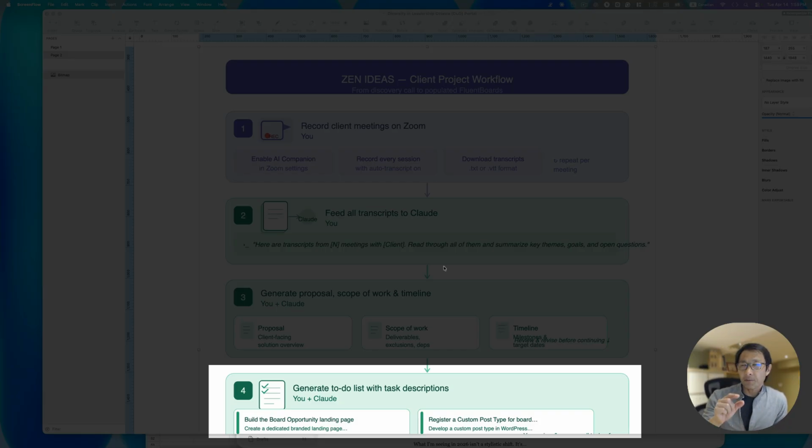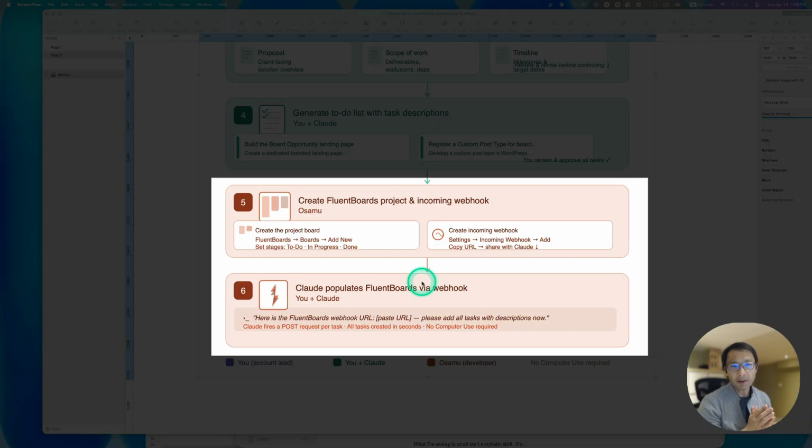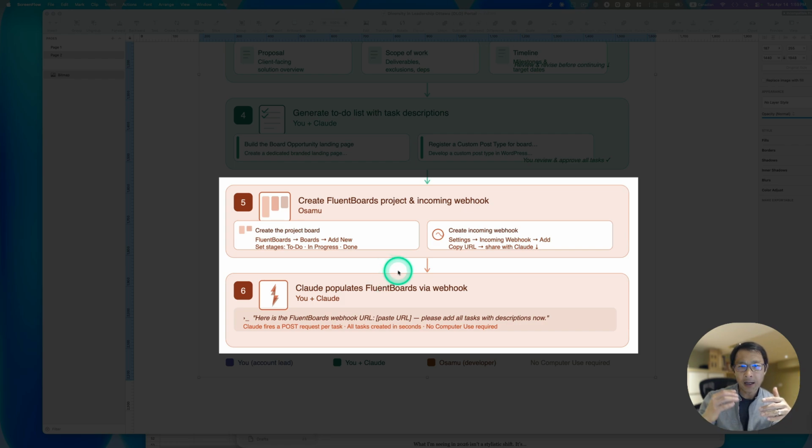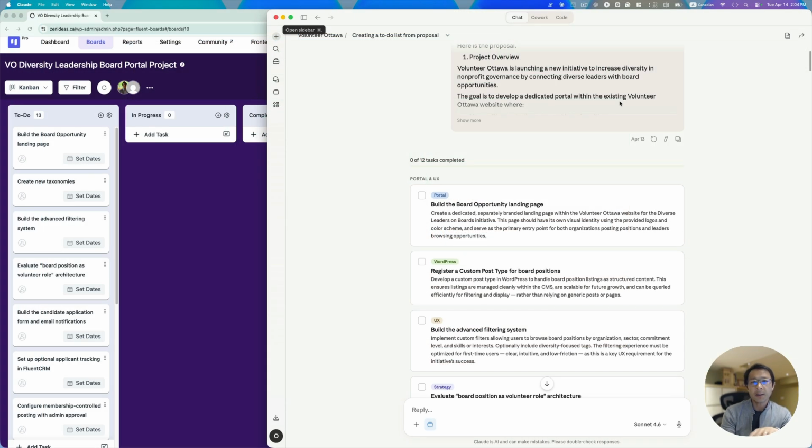This part is very straightforward, but in today's video, I want to focus on the next steps. I'll show you how to take those AI-generated tasks and automatically add them into FluentBoard using AI tools and then using an incoming webhook. All right, so let's get started. Now let me show you how this works.